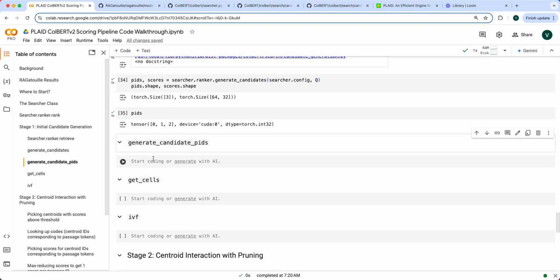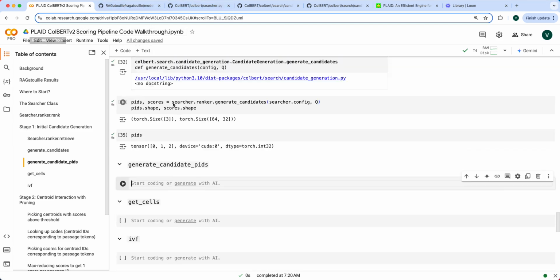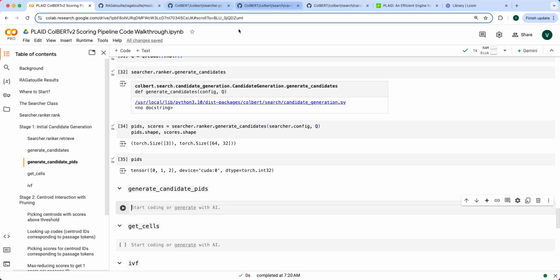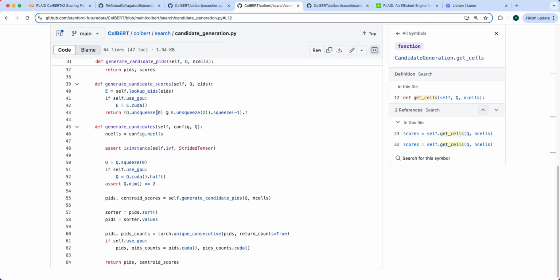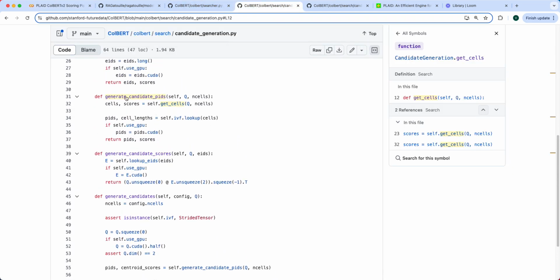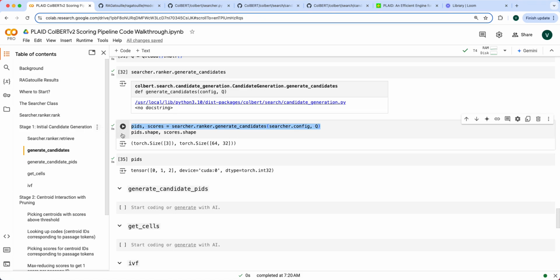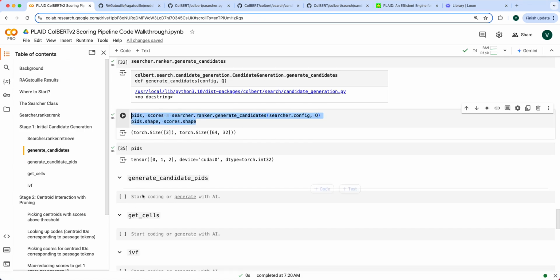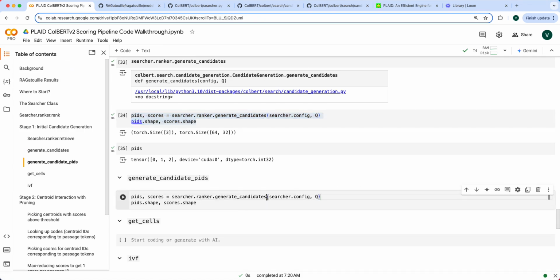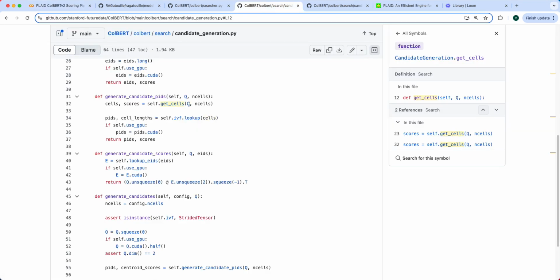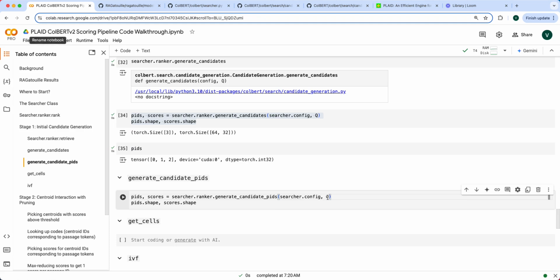is in generate candidate PIDs, I want to see if I can recreate that step. So before we copy, let's look at the code. Generate candidate PIDs is going to take Q and n_cells, and my n_cells is going to be 4, and then it's going to return my PIDs and scores. So I'm going to copy this, and it's going to take Q and n_cells.